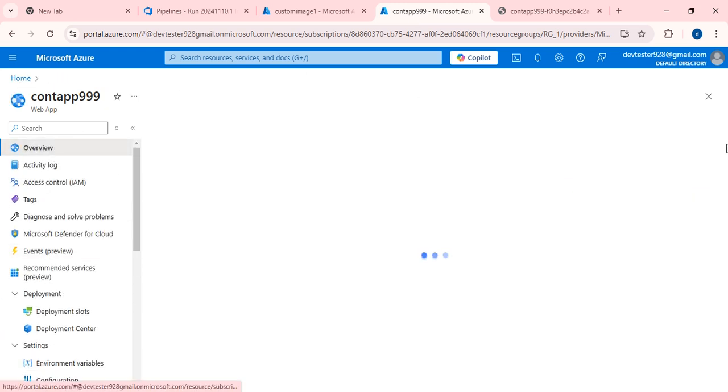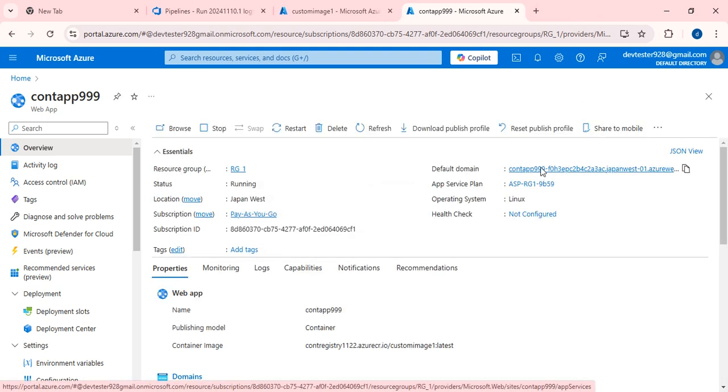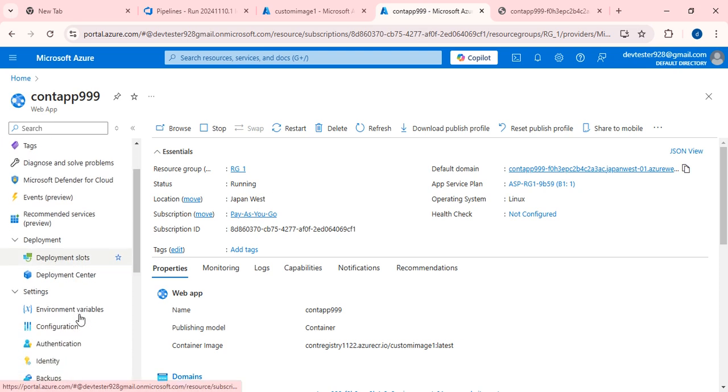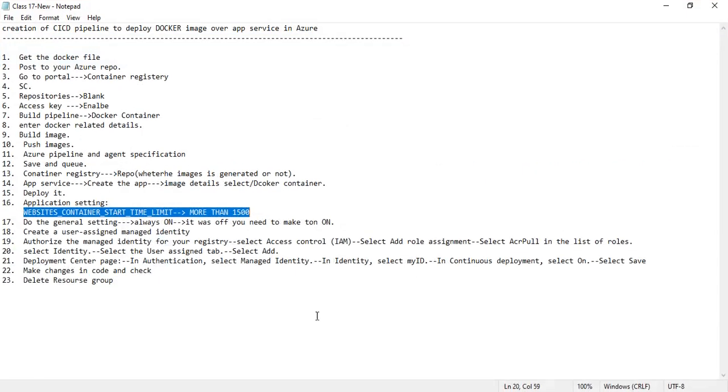Okay, go to overview and check. The code has been successfully deployed. So the next step is, we need to make it CICD, continuous integration, continuous deployment. It means everything will be automated. How will that be done? First of all, as I mentioned, I am doing this setting. Okay, just copy the same.